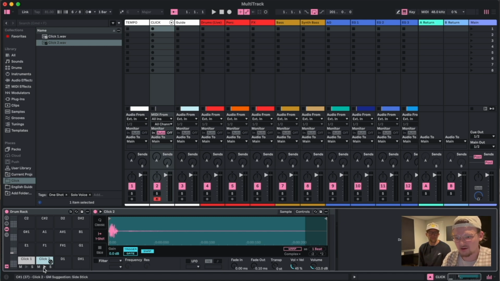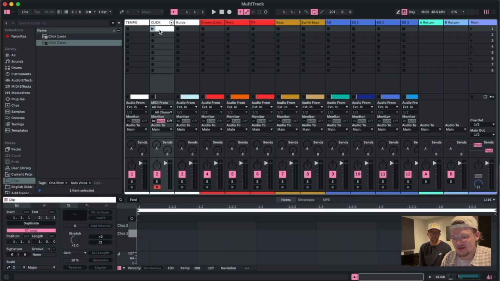click 2 is the less accented part. Now what I'm going to do is create a clip in our click track section here by double clicking right at this section. Now that's created an empty MIDI clip that I can now pencil in my click track at this bottom section. So to get to the pencil tool, a quick shortcut is just to hit B.